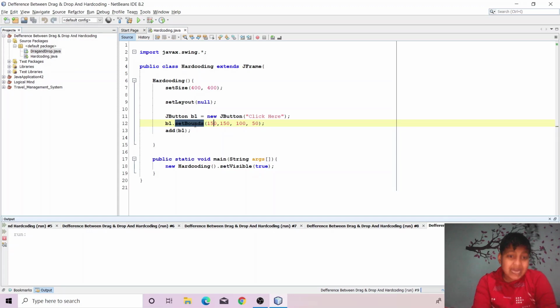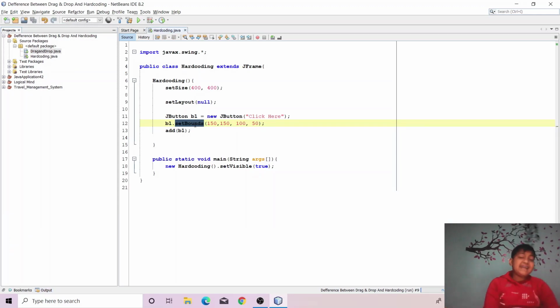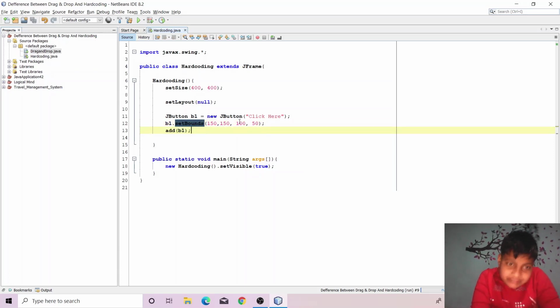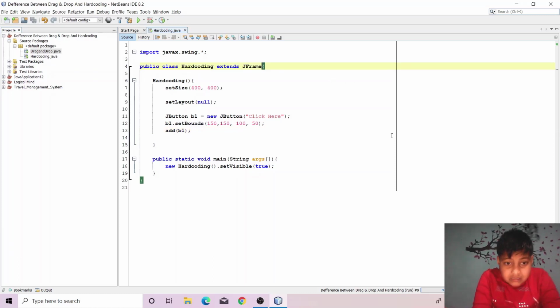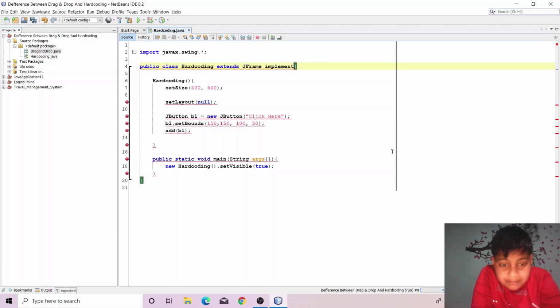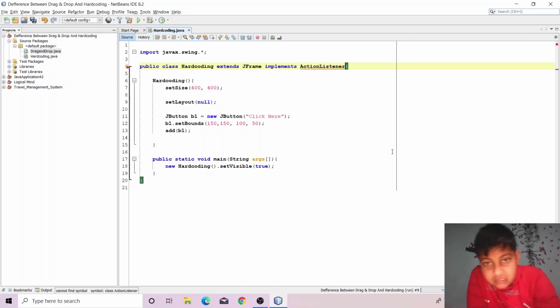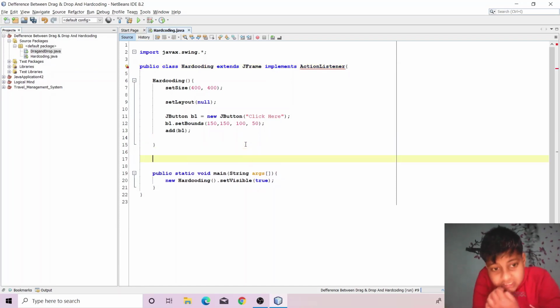So now we have to add an action to it. To add an action, as in the drag and drop we did, right click, event, action event and all that, action performed. But here we don't have to do that thing. Here we have to do a bit different thing. First of all, implement ActionListener. ActionListener is an interface that we have to implement. So implements ActionListener. Done.